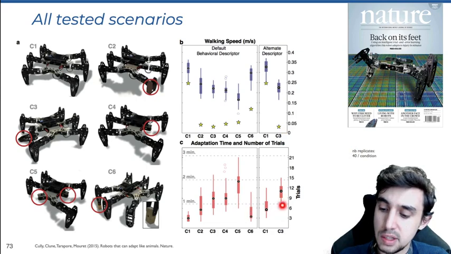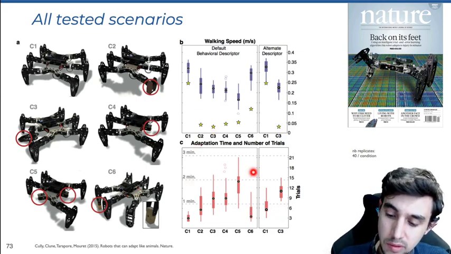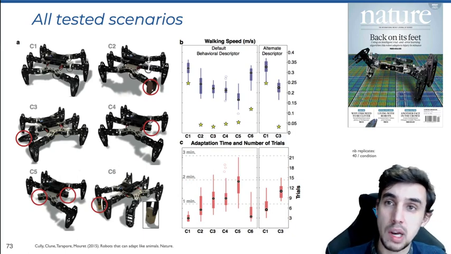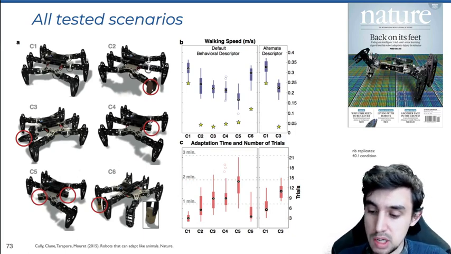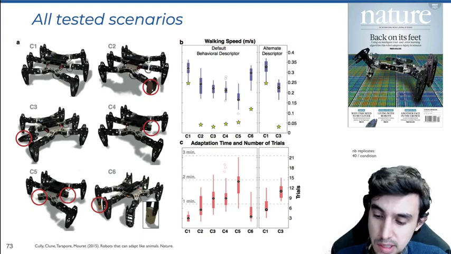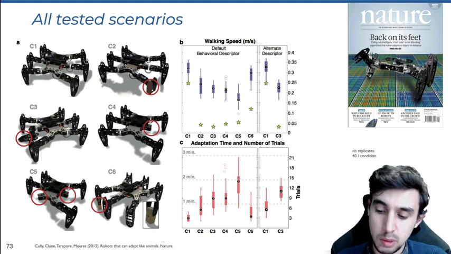And here you can see the amount of time every condition required to adapt. You can see that on average, with this approach, we managed to learn how to adapt to all the situations in less than 2 minutes, except when we remove 2 legs, which is quite severe. Here, it requires a bit less than 3 minutes.